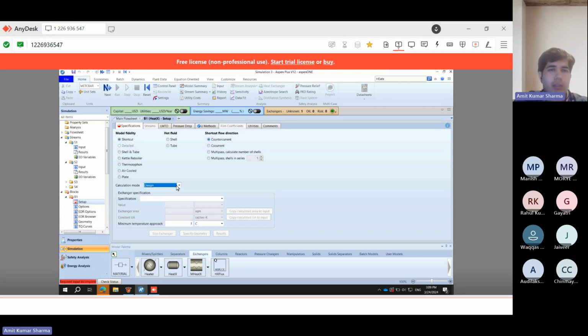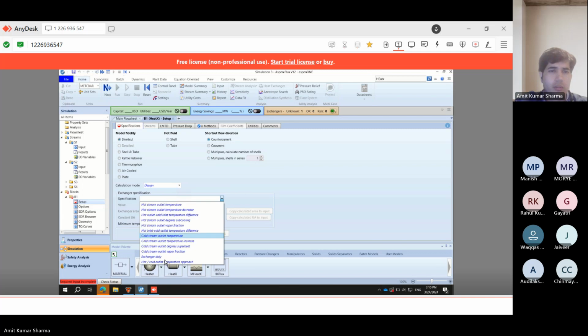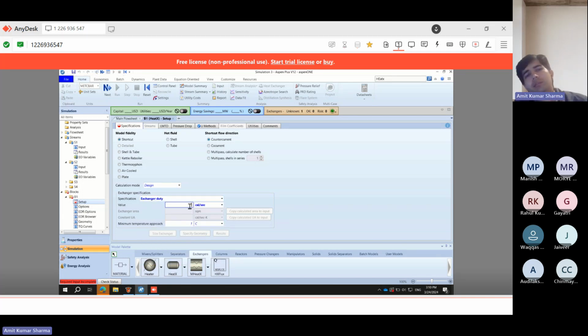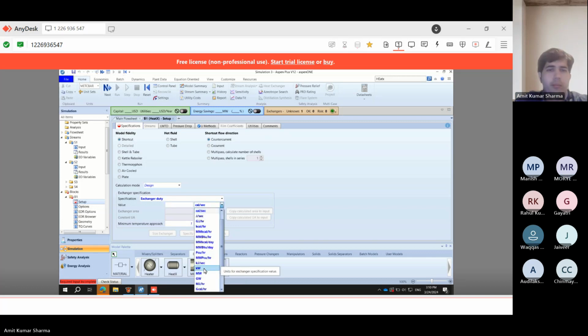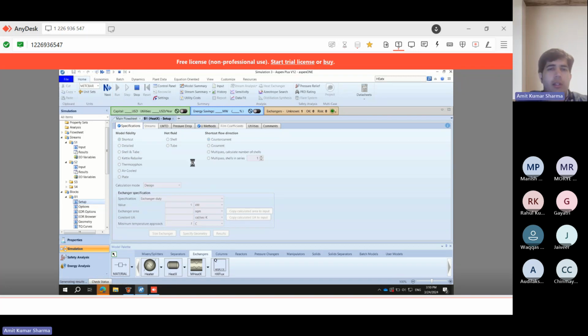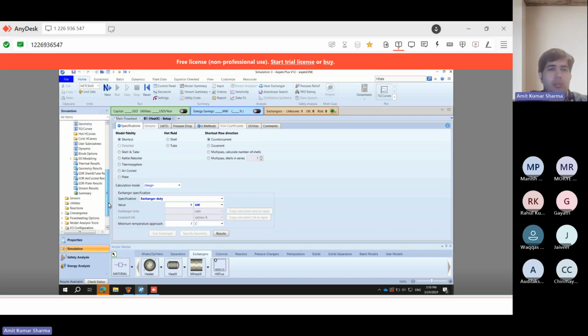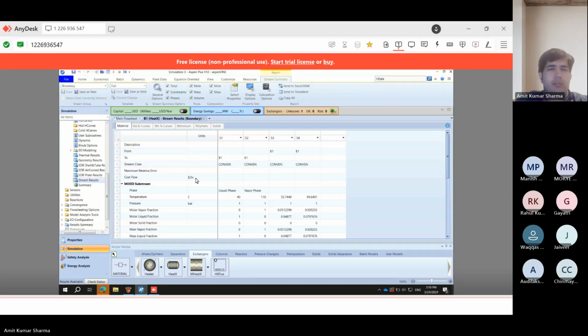So now I think we have given the heat duty. What is the exchange duty? 1 kilowatt. Okay, so all inputs are specified. Run it. Go to the block results.